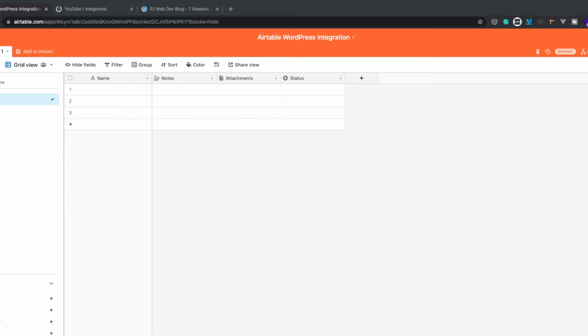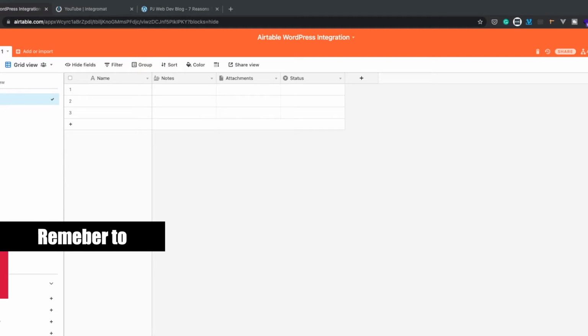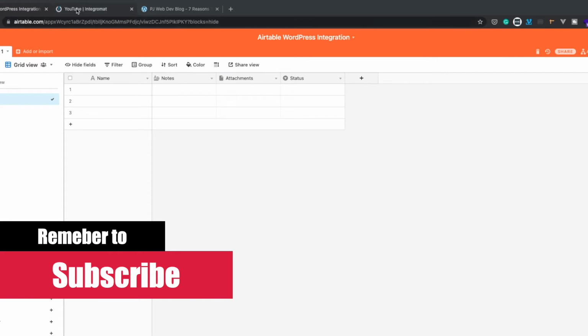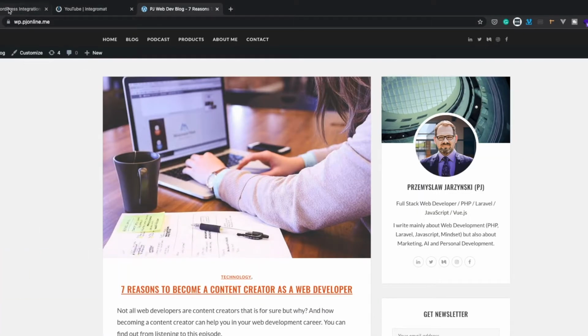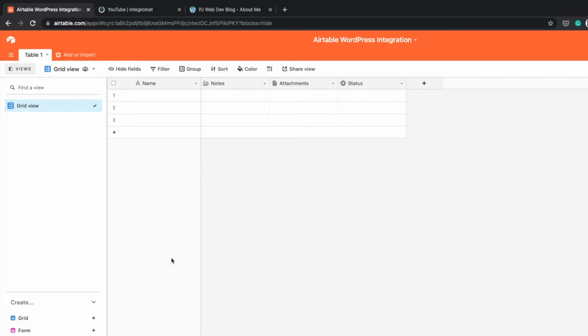Okay, so in order to make it all work, we need three elements: Airtable, Integromat, and a WordPress website. And we're gonna start from Airtable, where we're gonna create a table that we will call pages. And we're gonna have the content of pages in this table, and we're gonna be changing the content here, and this content will change on our WordPress website.